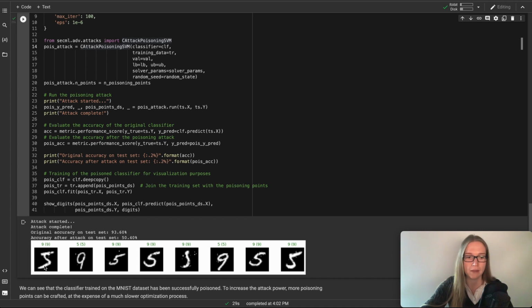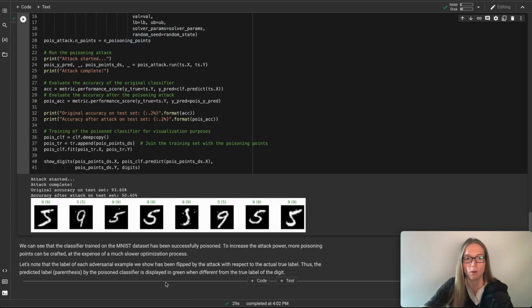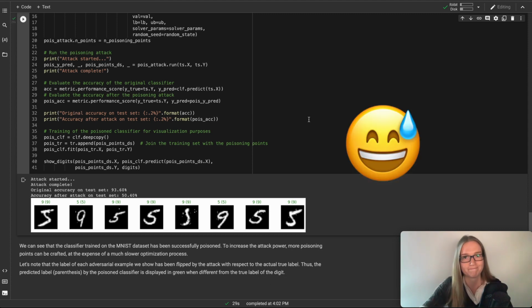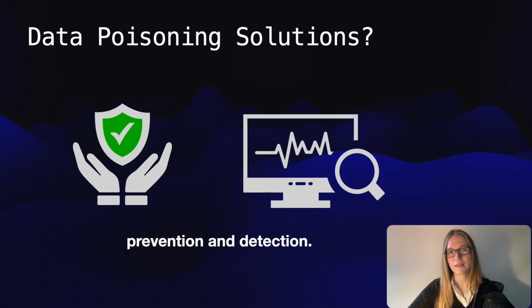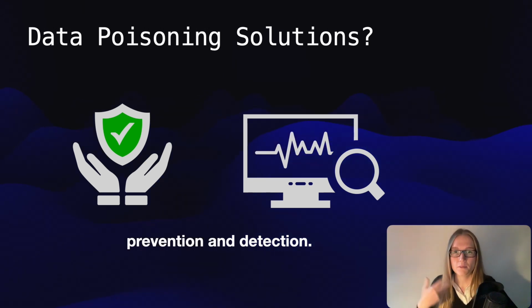This is actually a number 5, as we know. The network predicted this as a 9. We have fooled our model with wrong data. The best data poisoning solutions are prevention and detection. Through consistent monitoring, we can prevent the model from learning from compromised data.